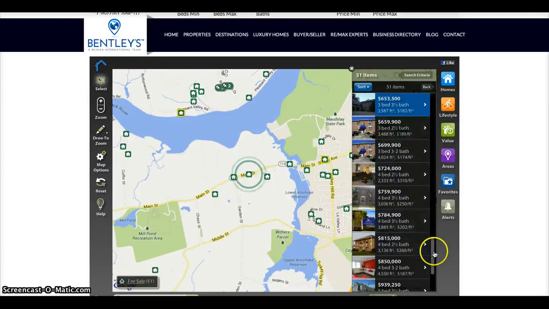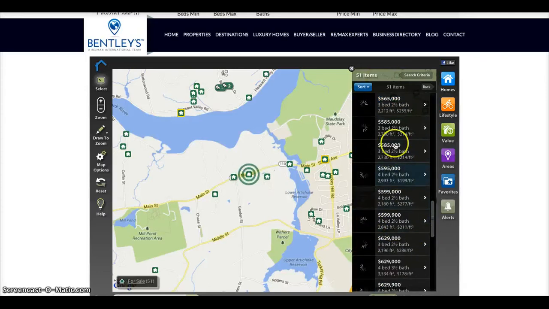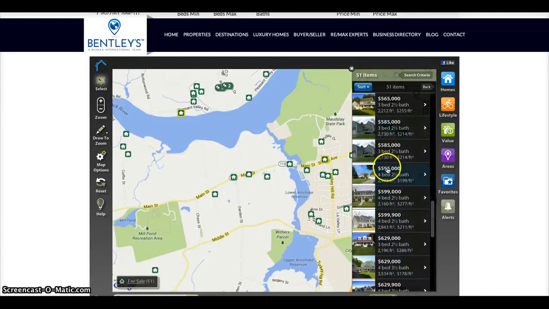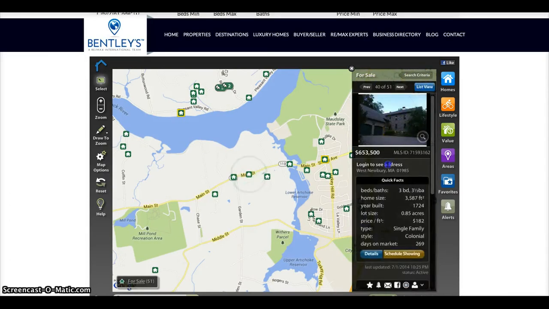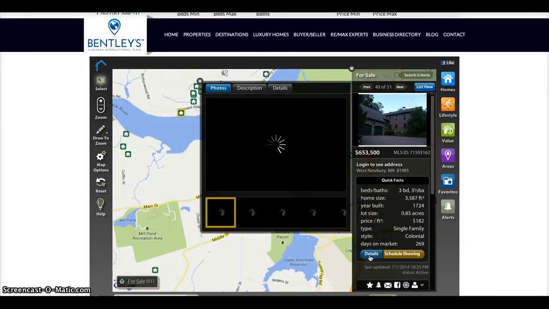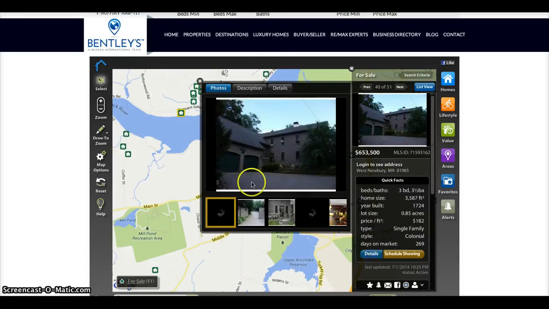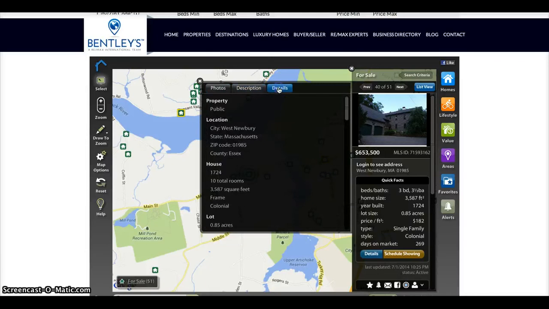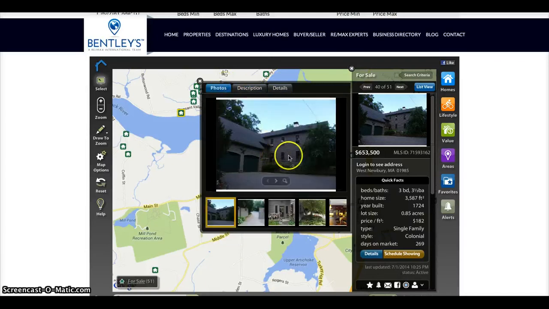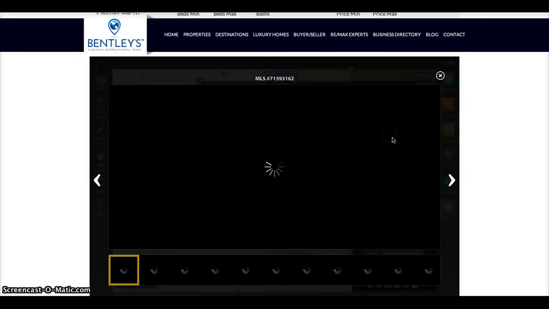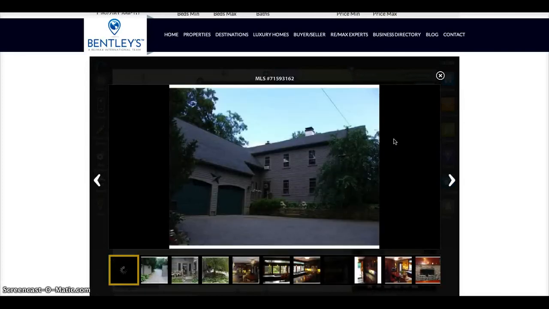You know, and of course, in this way, you get more listings in a particular view. But to me, that photo size is too small. But when you click on details, you get another flyout panel where you get a slightly larger photo, and then you get descriptions and details. And then you can either click here or over here. Then you get a larger photo viewer.